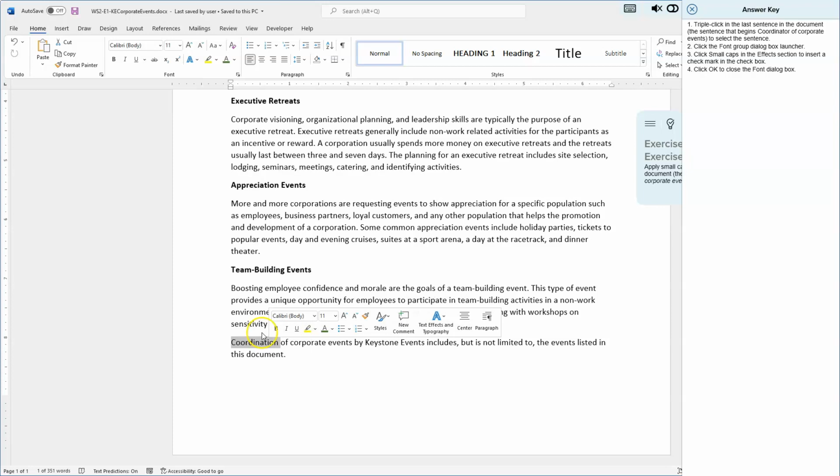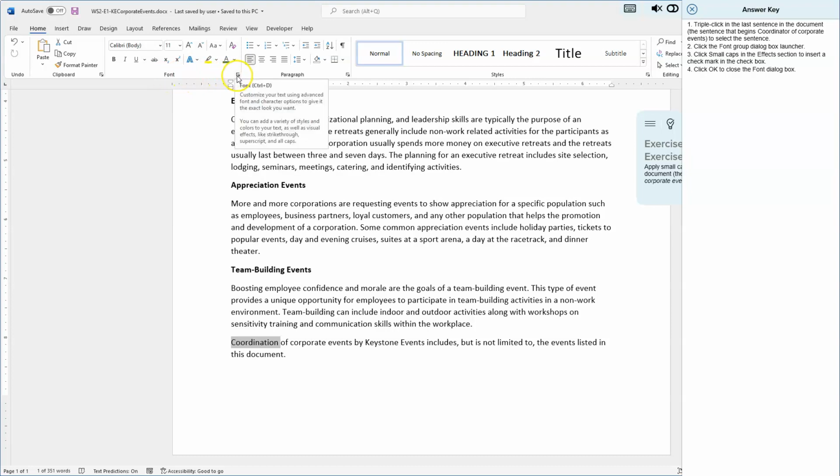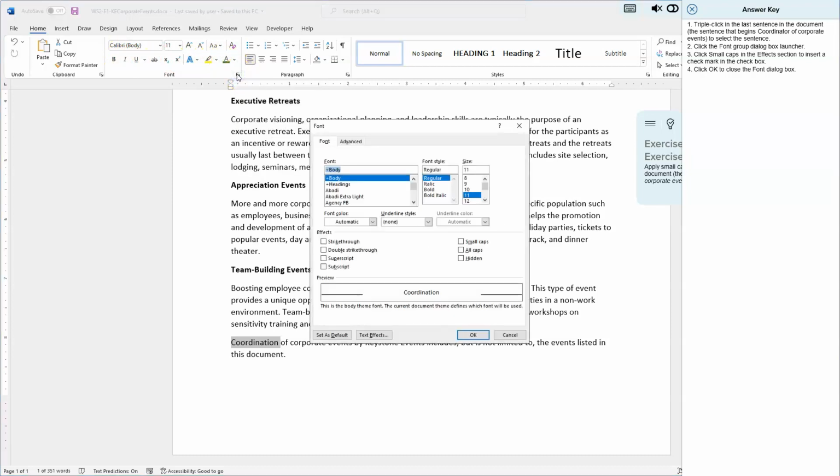All right, let's go back and triple click. There we go. And we're going to click the font group dialog box launcher. So here's your font group. This here in the bottom right hand corner is the dialog box launcher. It gives us more features. These give us the basic features that people use a lot of the time. However, we are going to choose this.